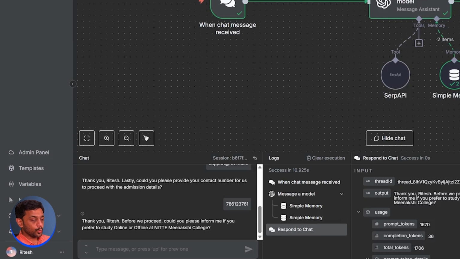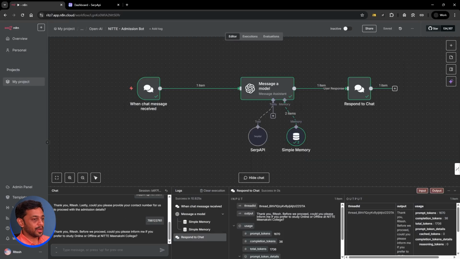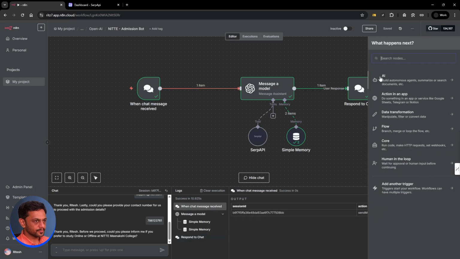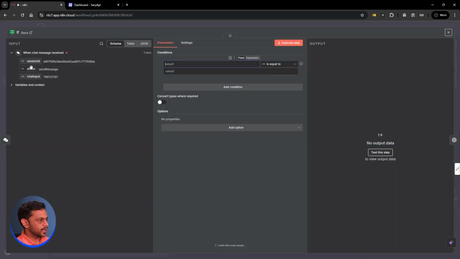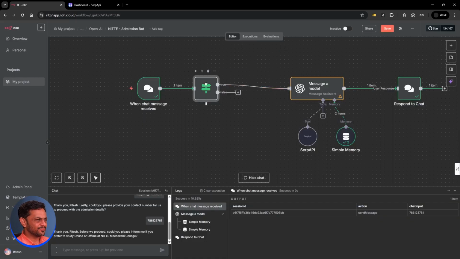Before we go any further, let's also include something called brochure, right? So we could also send them a brochure so that they can see the details. Okay, we're going to add a node here and we're going to have an if condition and we'll put the chat input contains brochure, right? Which is basically if the user is asking for a brochure, then we will send them a brochure, right?